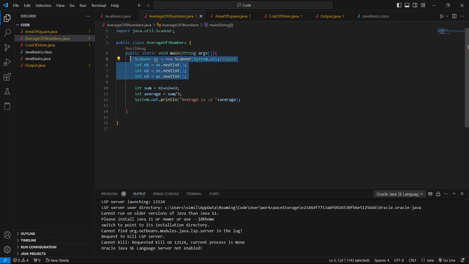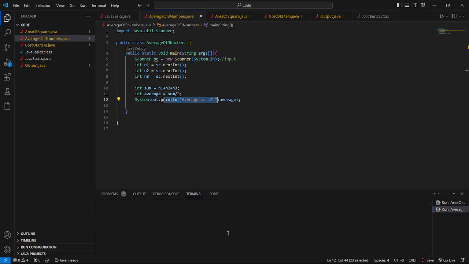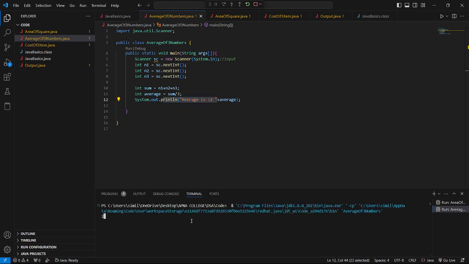So we are taking three numbers from the user and storing them into these three variables, and then we are doing the sum using the plus operator, and then doing the average, and then printing. So here, suppose the user writes three numbers, and we will print the average of those three numbers. So we have written 2, 2, 2. So the average is 2. Okay, like that.